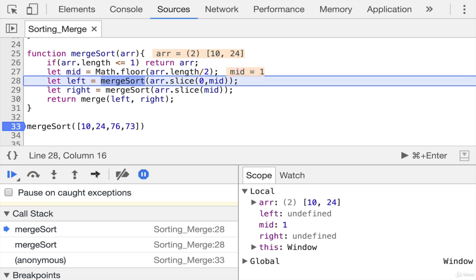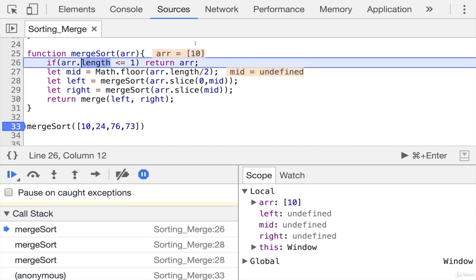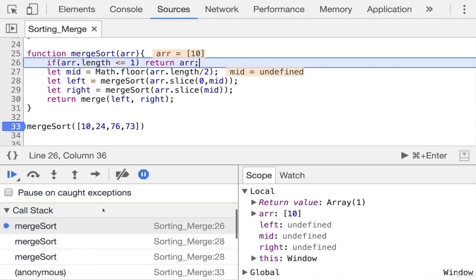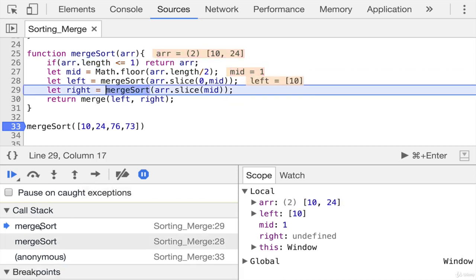We're calling merge sort on what? If we look at our stack again, there we go. We're calling merge sort on a single element, 10. All right, now, this time array.length is less than or equal to 1, right? So we're going to return the array of 10, and you'll see it pop off the stack here in just a second. Return value, array, and it popped. Next, we're back to this one.